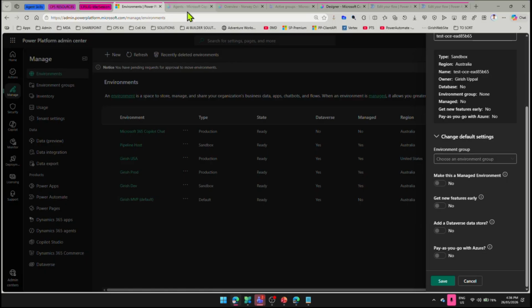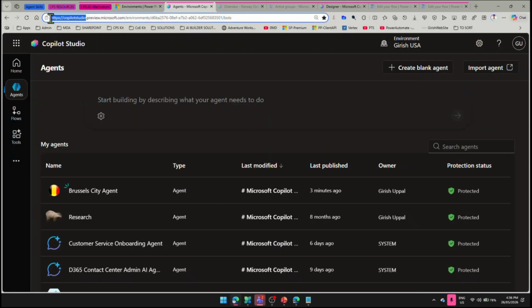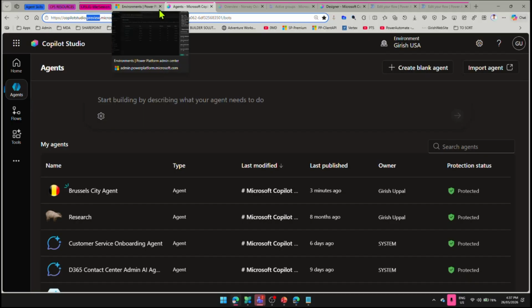Also, when you navigate to Copilot Studio, the URL is copilotstudio.microsoft.com. But if you add preview to it, like copilotstudio.preview.microsoft.com, you get one build higher. So these are a couple of things. If you remember, you will be able to get all the latest and greatest from Microsoft very early. Now, why did I say that?